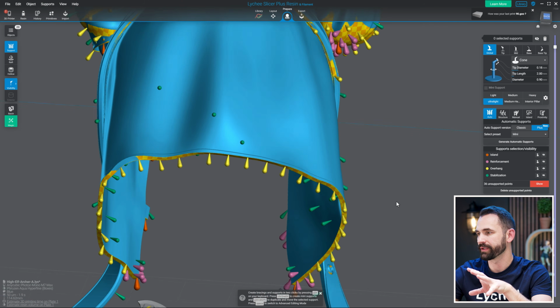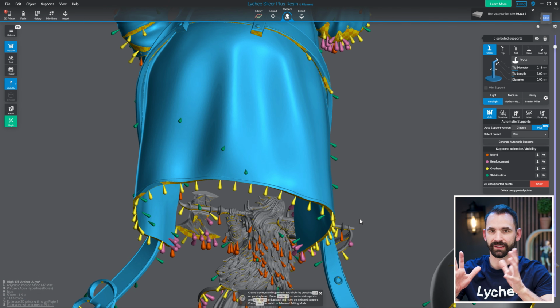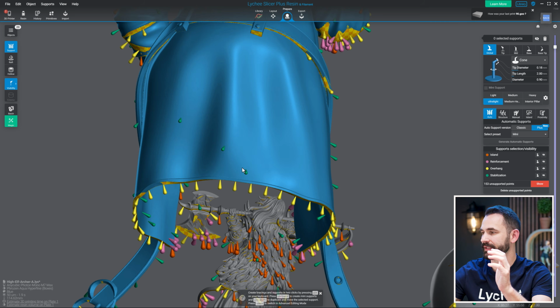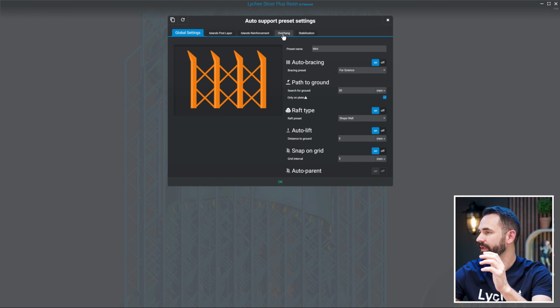I think what I probably want to do is go through and actually just turn that up a little bit. I would think I would like it if these were just slightly closer to each other. And that's really easy to do. If I just click on it, go back to my support right here, click on edit, go down to overhang.